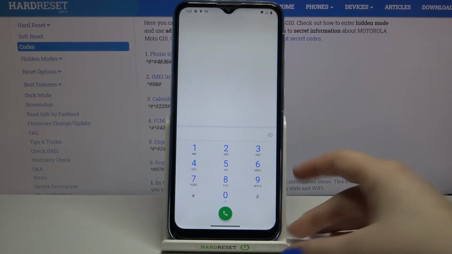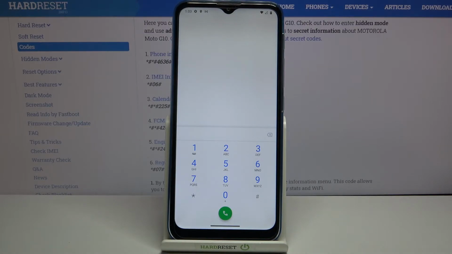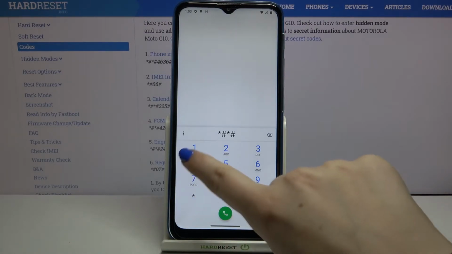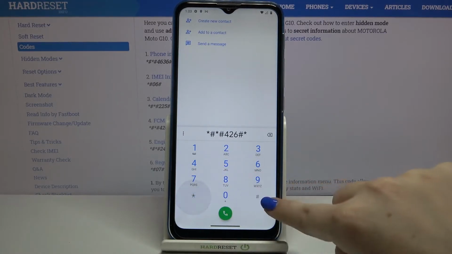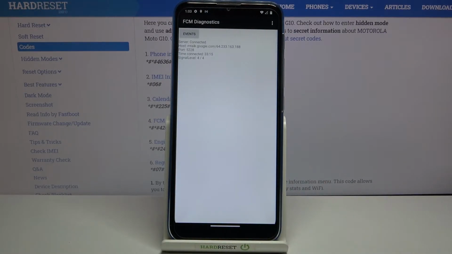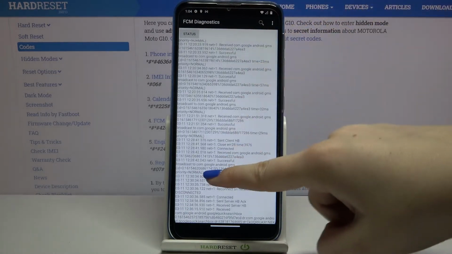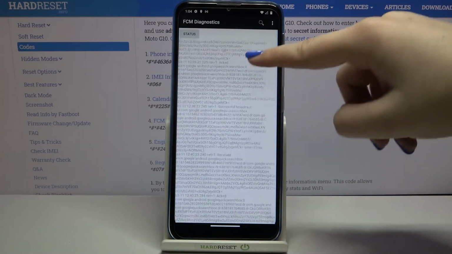That's all for this code, and let me show you another one which will open the Diagnostics. *#426#*#. And as I said, we are in the Diagnostics, so here we can check the server, host, port, time connected or signal level. After tapping on events, we can also check some further technical, I would say, details.